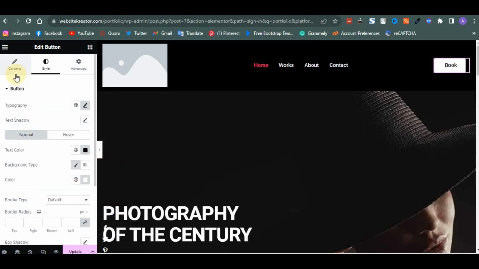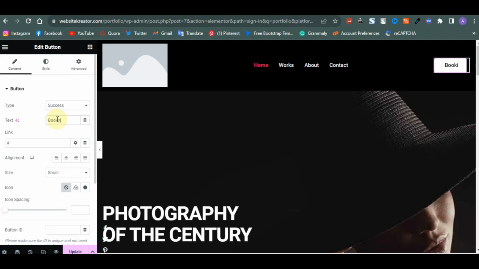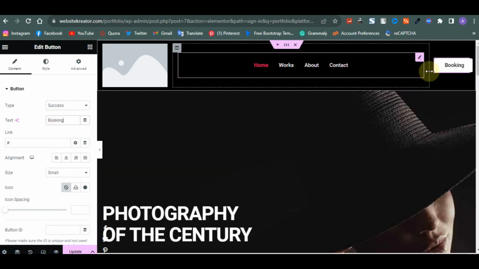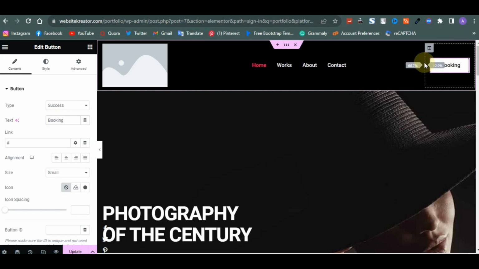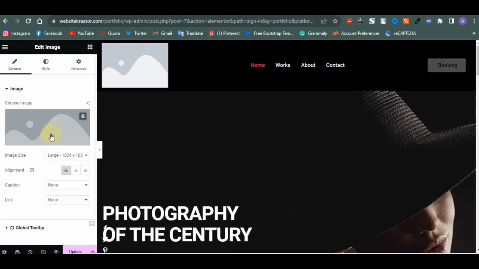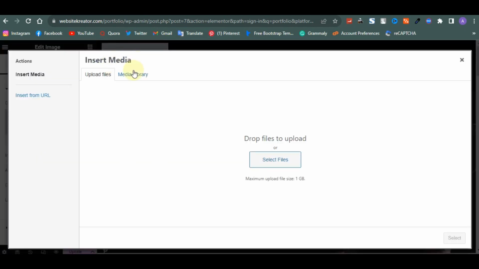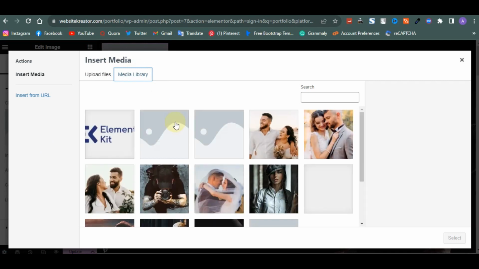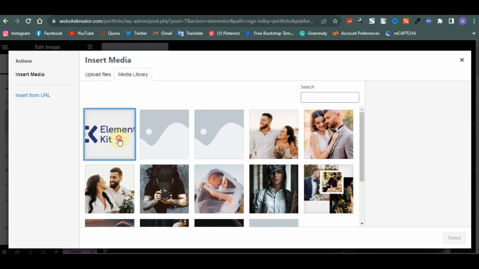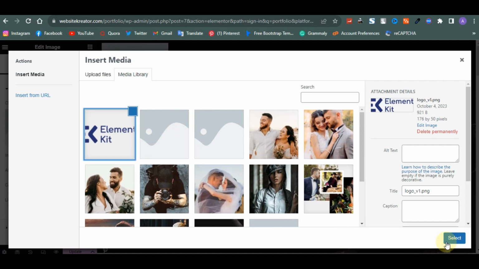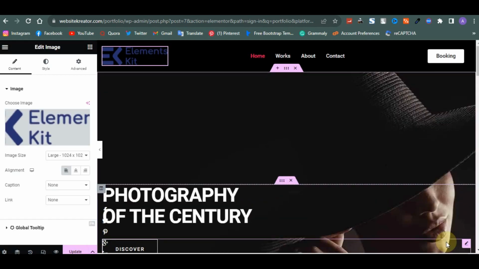It's all depending on you. On my website, I call it request quote. So it's all depending on what you want as a designer or as a developer. So booking is fine. Then you have the last part, which is your logo. So as a business, you should have a logo. You should have one image you use as a logo for your business. So you put your logo there, but for mine, I don't have any logo, so I'm just going to select this and use it as the logo. So now as you can see, we have this.